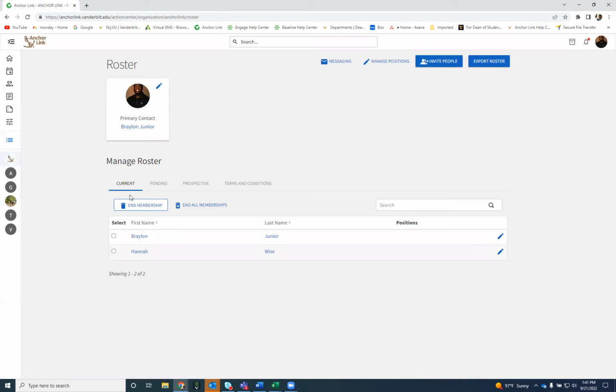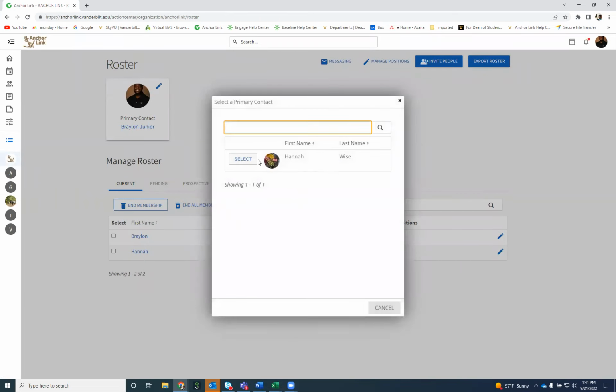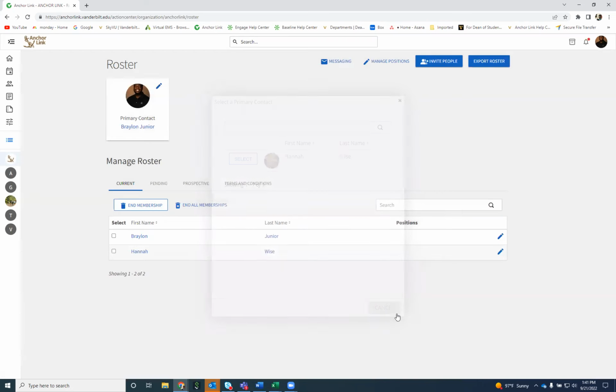And so we're back in our current roster. The last thing that I'll mention is that each year, whenever you are updating your roster and say you have a new president, it's always a good idea to not only change the position that that person has, but also make the primary contact the president of that organization. And the way that you would do that is by clicking the pencil button up here, and then I could select Hannah as our primary contact. And so that's a little bit about navigating through this first roster screen.